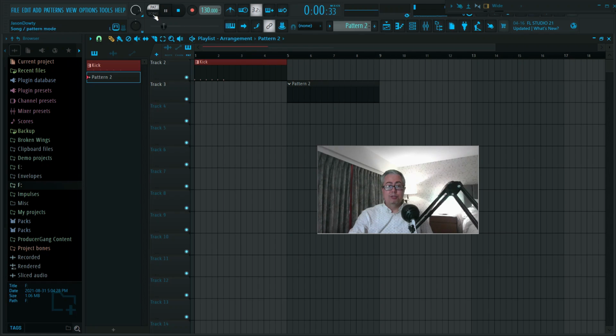But if I switch it to song mode right here, it's playing pattern 1, or playing kick. And then it's going to continue to play all the way through because it's playing the entire song, which is the extent of your playlist here. I hope that makes sense. I work mostly in song mode, but if you really wanted to focus on just a pattern, you could switch it to pattern mode. And that's your play mode.